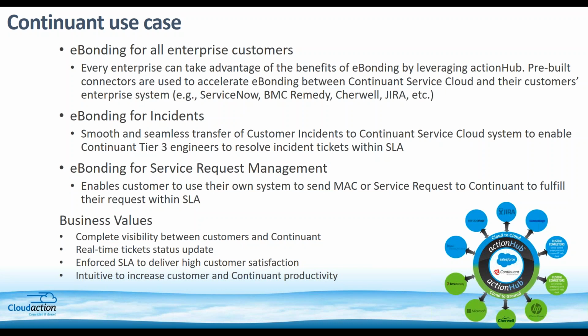So right now, their solution, which is eBonding, enabled by our actionHub, which is an AppExchange solution, is able to deliver two things: for incidents, which are issues, or sometimes their customer may need a service request. Say, okay, I need A, or I need B, or C, whatever they need, they can make a request to their service request system, which is ServiceNow in this case, and the request flows to Continuant on their Service Cloud, and they are able to fulfill it.